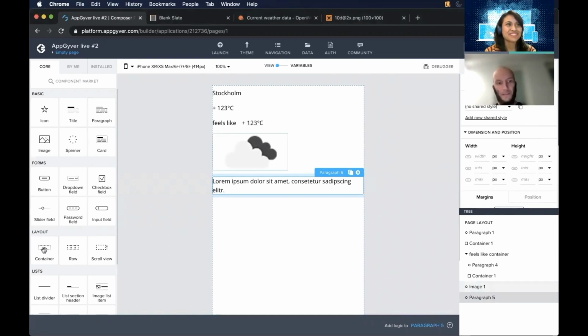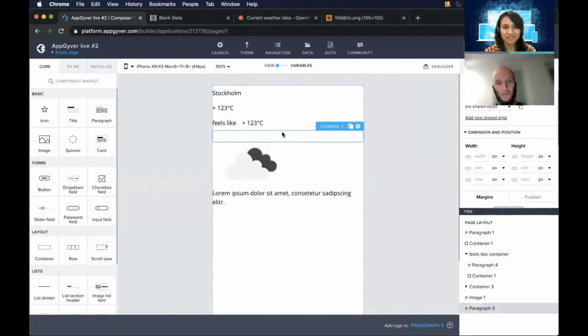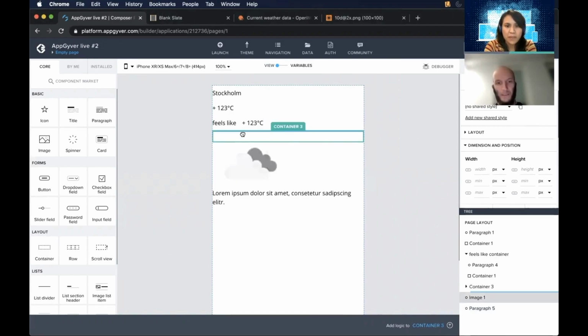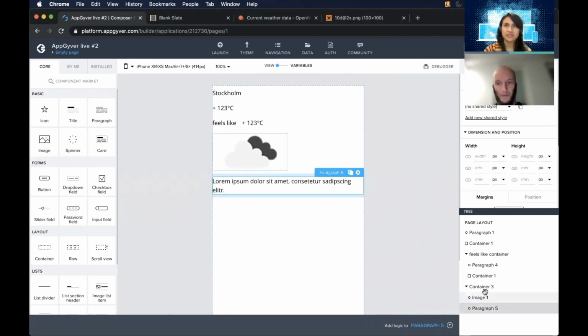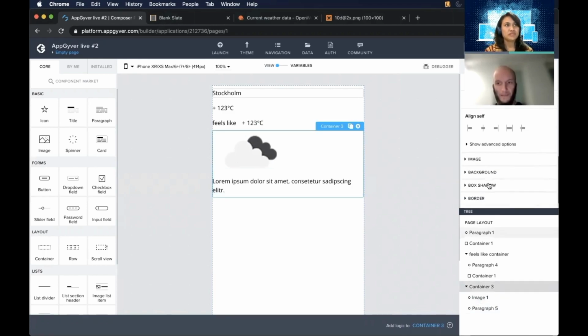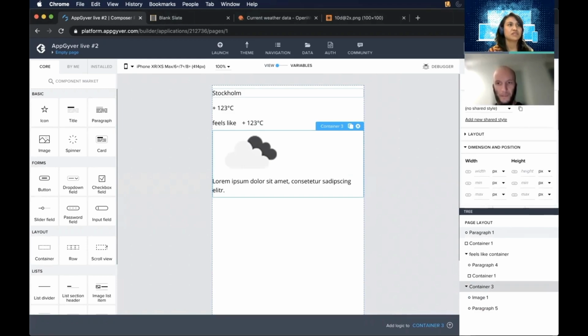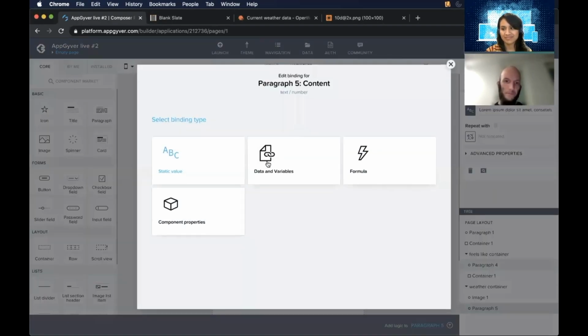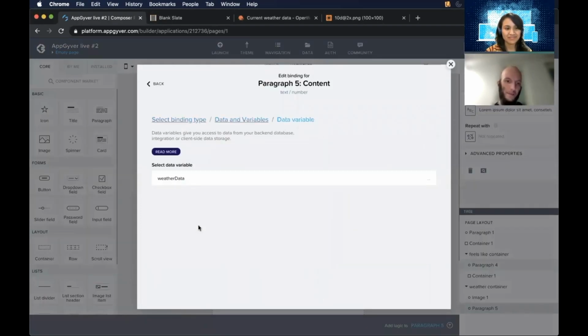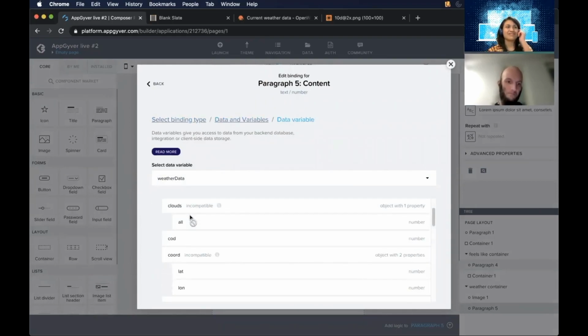The layout is not as honed as I was wishing it to be, but we have all the things there. And if we just bind this paragraph again, let's give it a custom name here. So this is going to be the weather container. And then if we just take this paragraph and bind it to the same data variable.